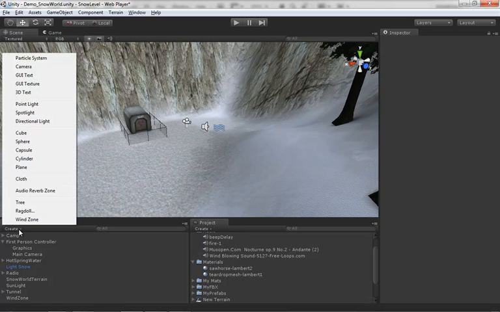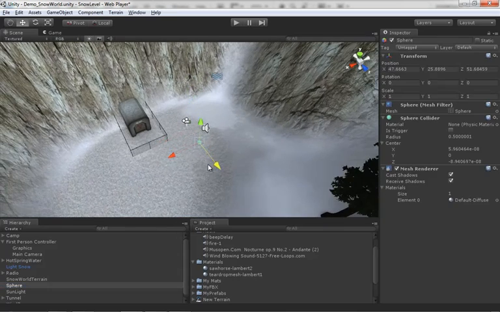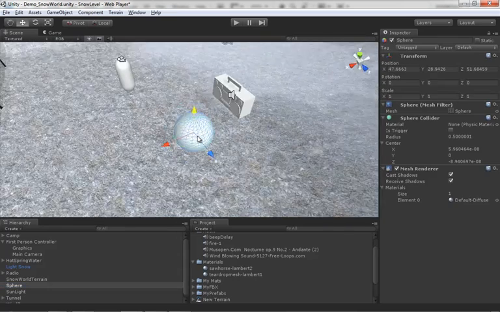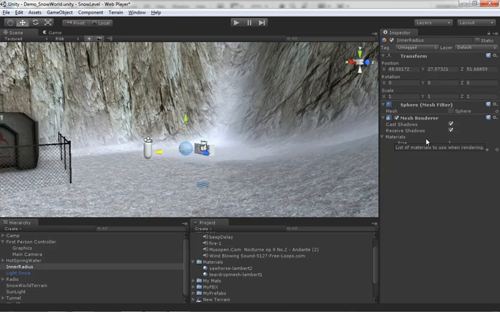But I'm going to start off by creating a sphere. So under the hierarchy view, I'll go under Create, click on Sphere, and I want this to be pretty close to where my audio source is. So somewhere right about here will do just fine. It doesn't have to be placed with any level of precision. I'm going to do a few things. I'm going to rename this in the inspector. I will call it inner radius. I'm going to take its sphere collider and delete it.